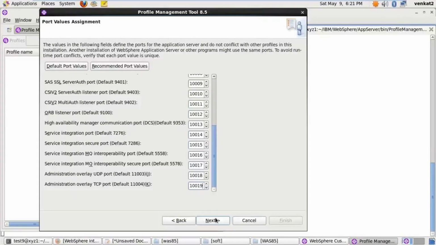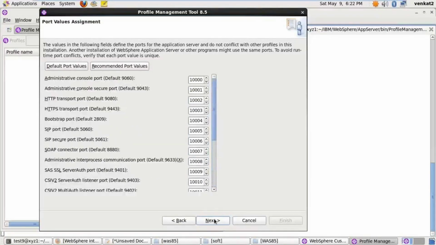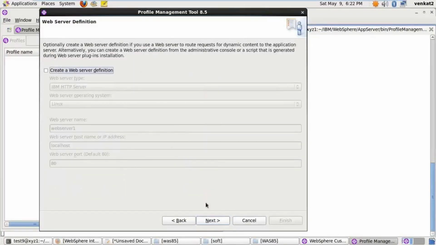Okay, so now click next. I'm using the 10,000 series for the port numbers. So click next. We can skip this web server definition. This is not required at the moment. So click next.